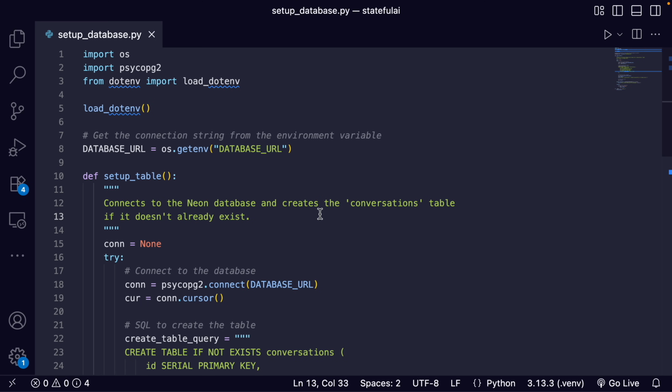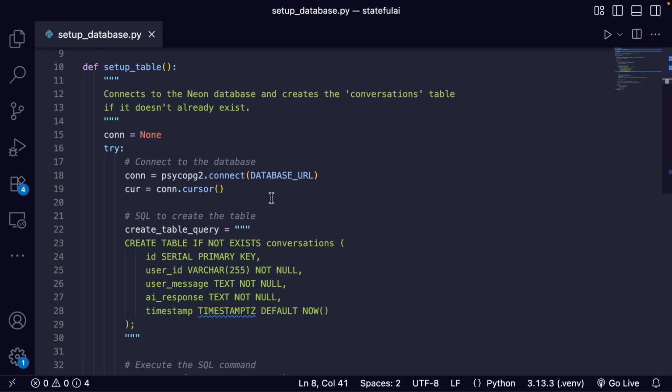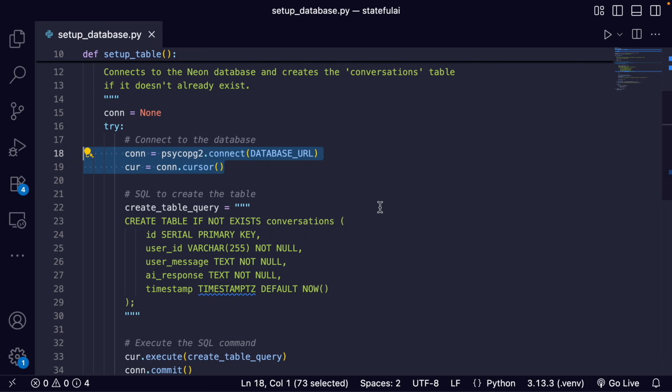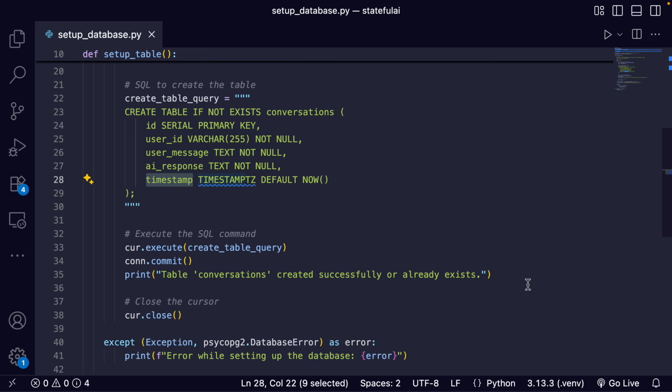So this Python script is setupdatabase.py. Its only job is to create a table in our database. Think of this table as a spreadsheet for the AI's memory. So first we get the environment variable of the database URL, and then set up the table. So we're going to connect to the Neon database, and then here's the SQL to create a table called conversations. It has a column for the user ID, the user message, the AI response, and the timestamp.